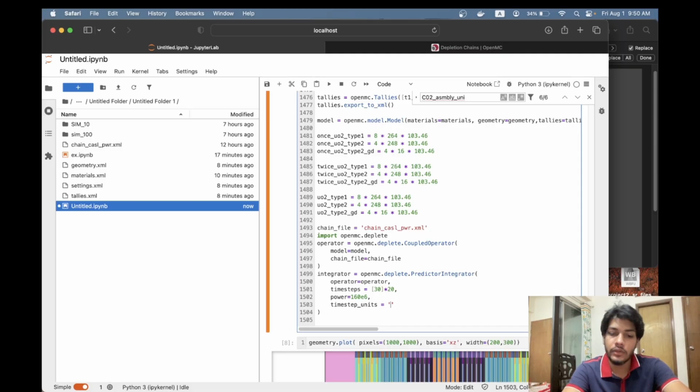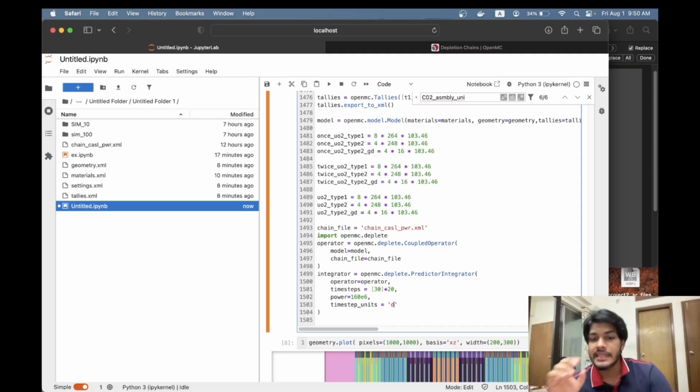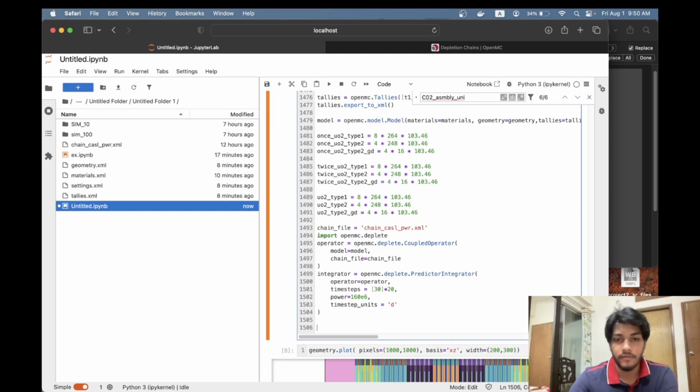We will take the unit as days, meaning every 30 days it will calculate the effective multiplication factor, calculate everything, and every 30 days it will generate a file. So after every 30 days it will generate a file and the file will be shown up in here. Okay, so time step unit in days. So if this is done, you're ready to run depletion.